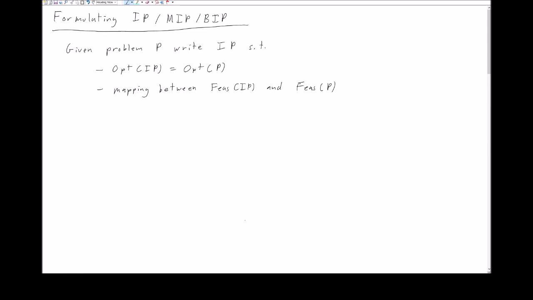The idea behind a formulation is that we're given some problem P, and we're going to write an integer program, or whatever type of program, so that two things are satisfied. The first is that the objective function of our integer program is going to be equal to the objective function of our problem. That is, the optimal solutions of these two guys are the same. But we'd like something a little bit more.